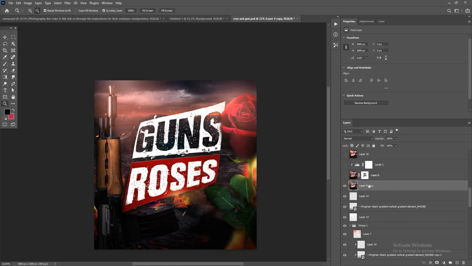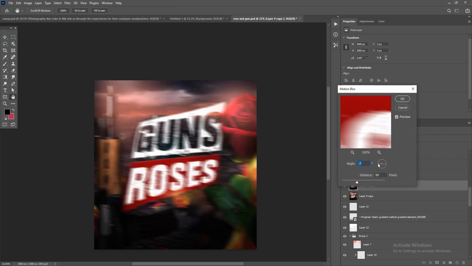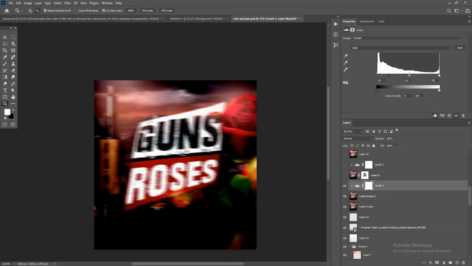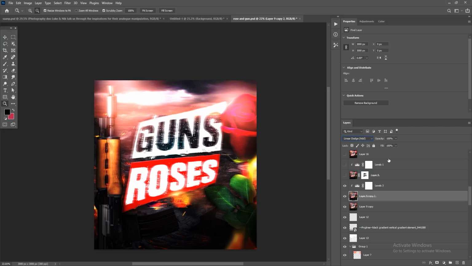Let me tell you how to create glow here. You just have to duplicate this layer by pressing Ctrl J. You will get a duplicate. Then go to the filter option, blur option, and select motion blur, and then choose this angle. You have to create levels, then clip it with this layer and drag the sliders according to your image. We have to blend it with screen or lighten, and then decrease the opacity according to your need.